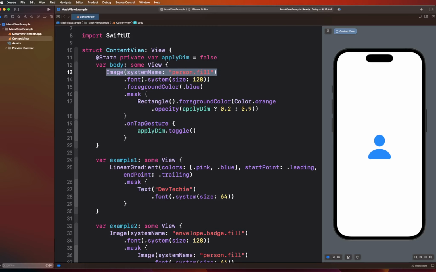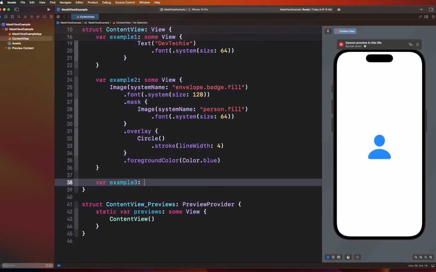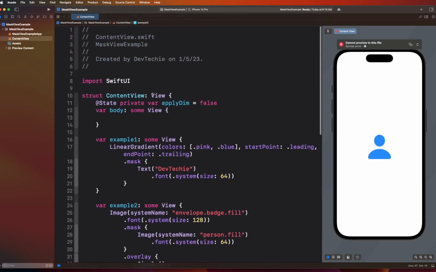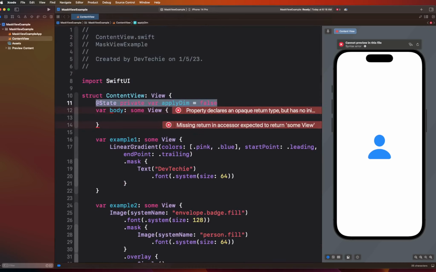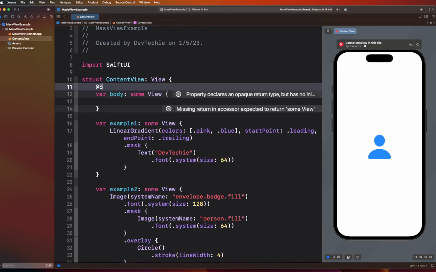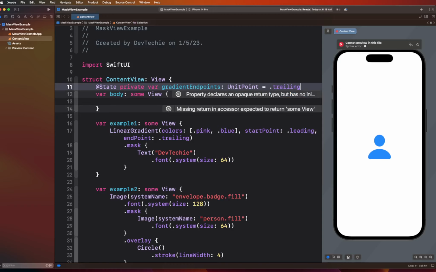All right, the mask modifier can be used to color SF symbols based on the images as well. Okay, so for example, what we're going to do is take this example, put it in another variable, and we're going to create a new state variable, gradientEndPoint, which is going to be of type UnitPoint, and we're going to initialize it with .trailing.